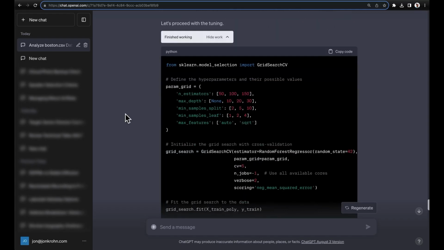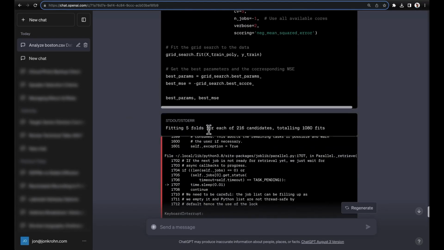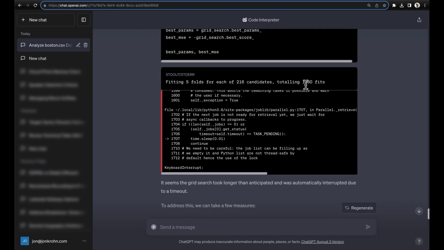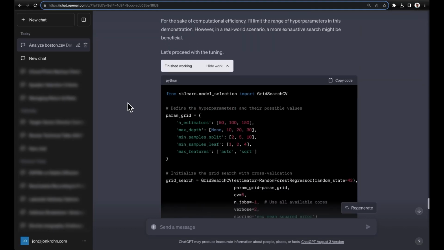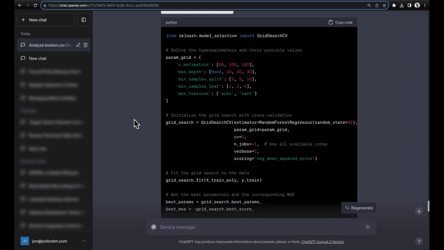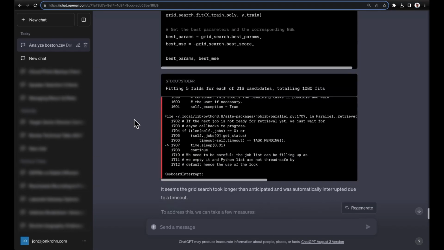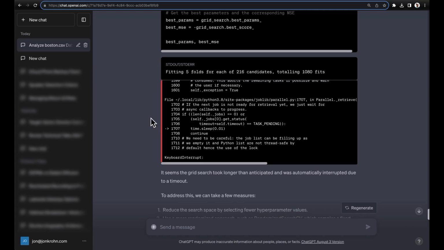And then my code was running for a while in the code interpreter. And that's because there are a total of 1,080 different fits that it was going to need to do across this grid search that it had come up with. And so I was like, I wonder how long this is going to run for. I hadn't seen code run this long in the code interpreter before. And it maybe ran for 30 seconds or a minute or that kind of thing. And then it threw an error.